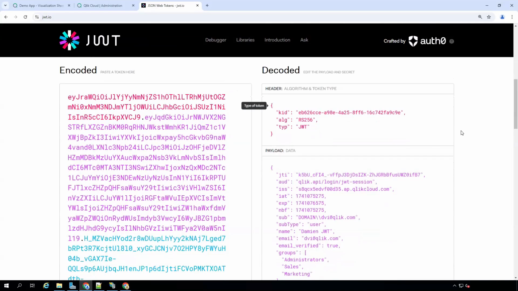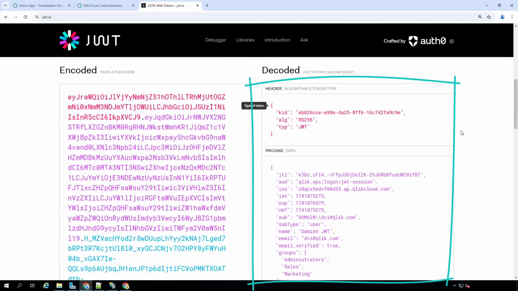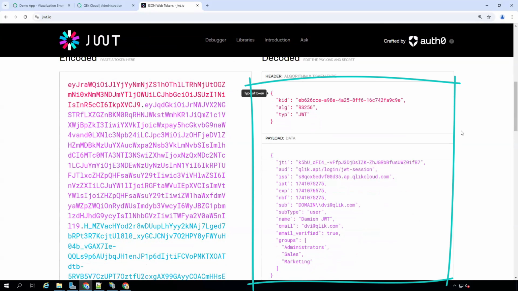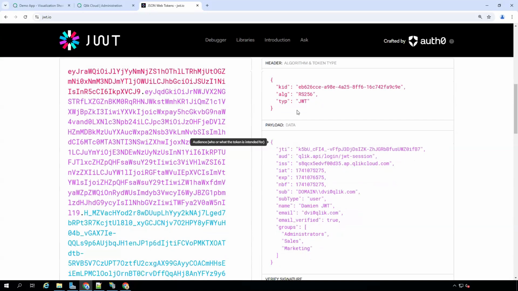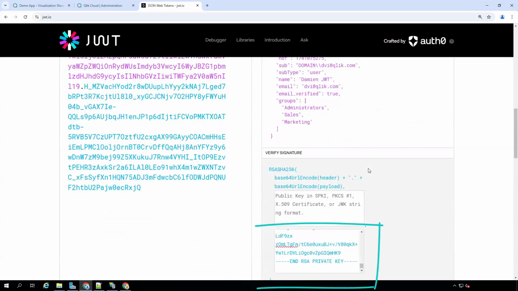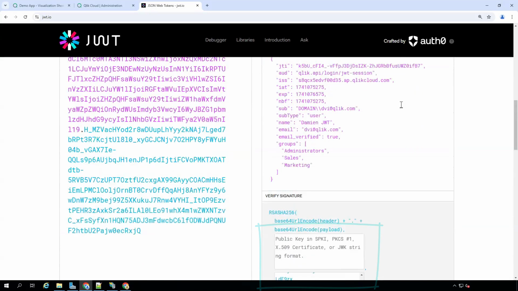The debugger on JWT.io. And if you don't already have a token, you could fill in all those details on the right here to help encode a token. Yes, if you don't have one, just fill in all the details, like some attributes that I've put here, and then you put your private key down there. So what needs to be updated here?